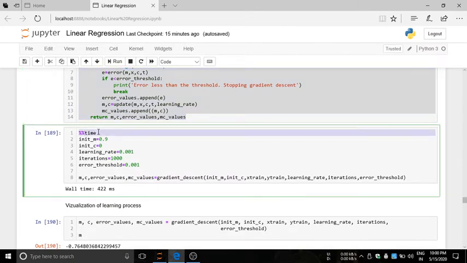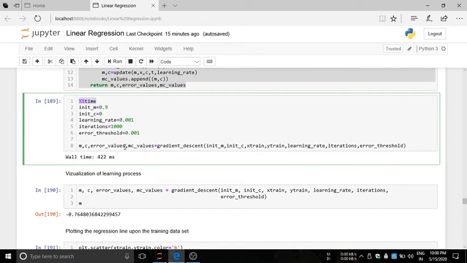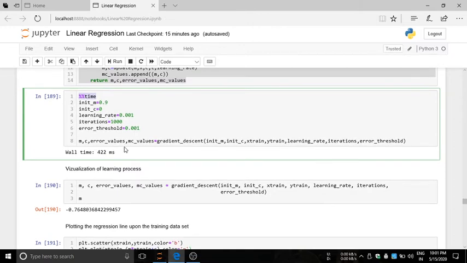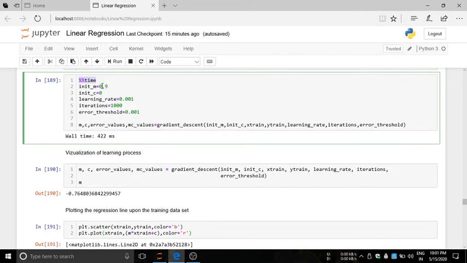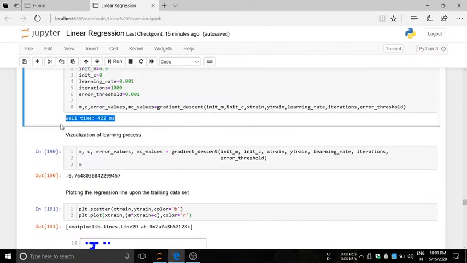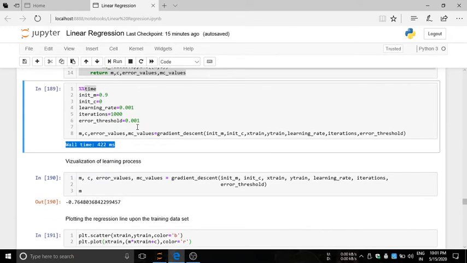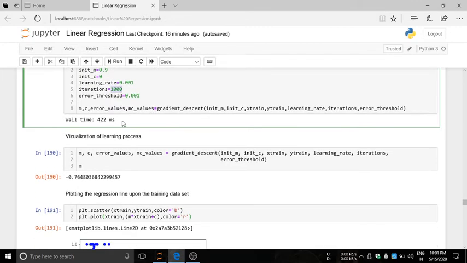Here, the percentage time is a magic function, as is told in the videos of Skyfi Labs while I was learning machine learning using Python. They said this is a magic function. The output will be like this, because we are making 1000 iterations, so the wall time is 432 ms.